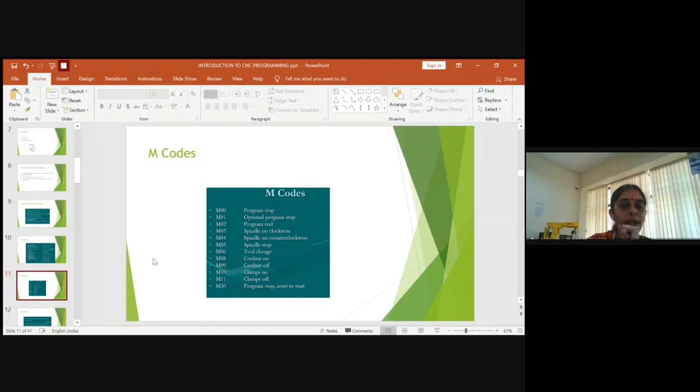Apart from that, we have M codes. M codes are nothing but the miscellaneous codes. Suppose it's working properly, and something happens accidentally all of a sudden, and you want to make the operation stop. Then if you directly type M00, it will make the program stop immediately. And if you don't want to stop all of a sudden, if you want to keep that as a safer side at the back end, as an optional program stop.